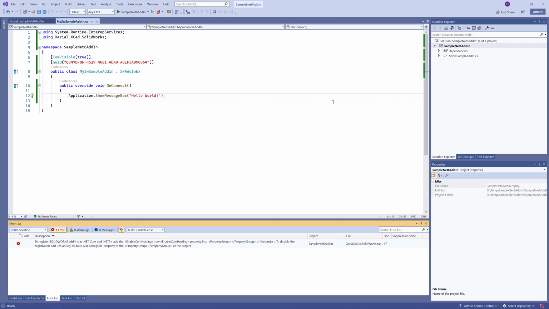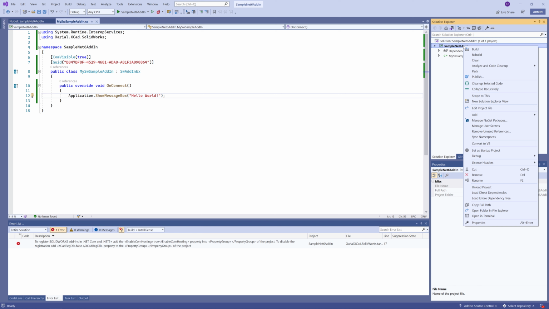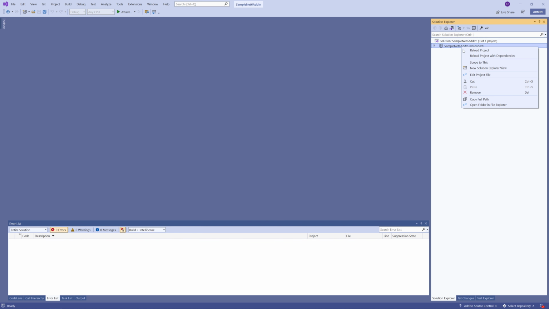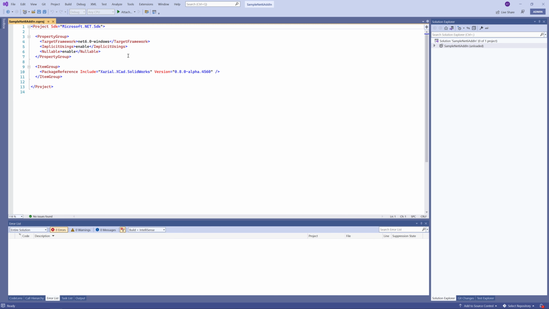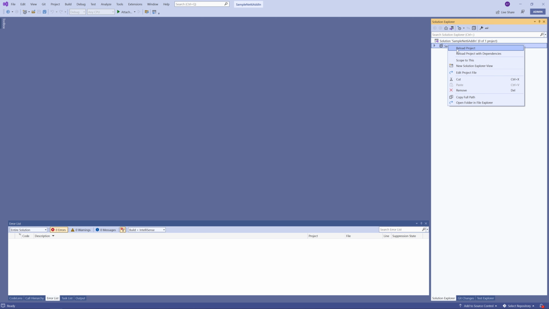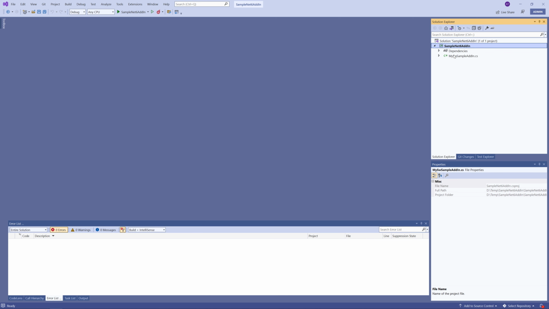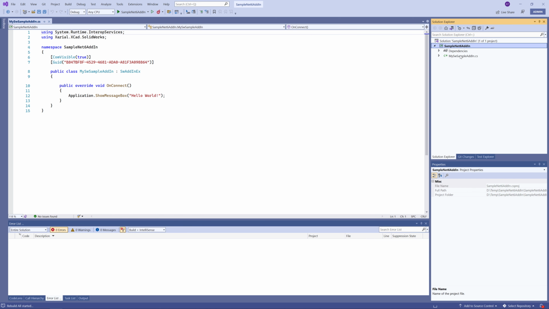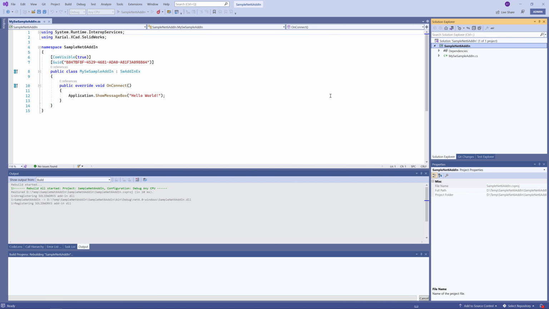We only need to add the EnableComHosting attribute into our project to properly register this add-in as a COM host so it can be loaded into SOLIDWORKS. For that, let's just unload the project, click on edit project file, and just type the EnableComHosting attribute and set its value to true. Now we can save and reload our project, and now we should be able to build our project and properly register our SOLIDWORKS add-in.